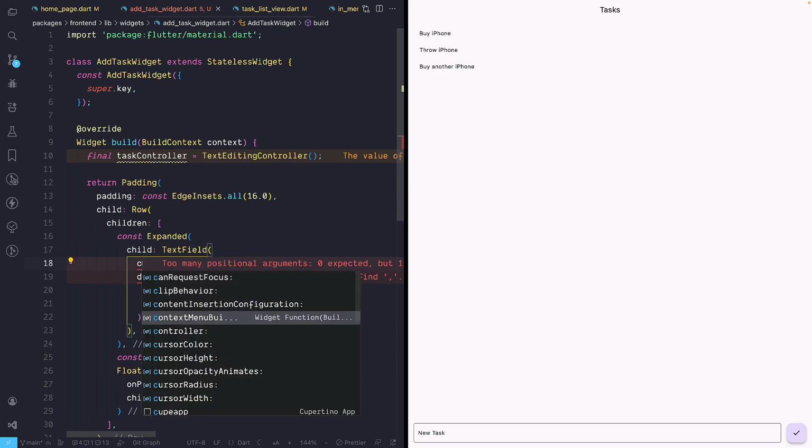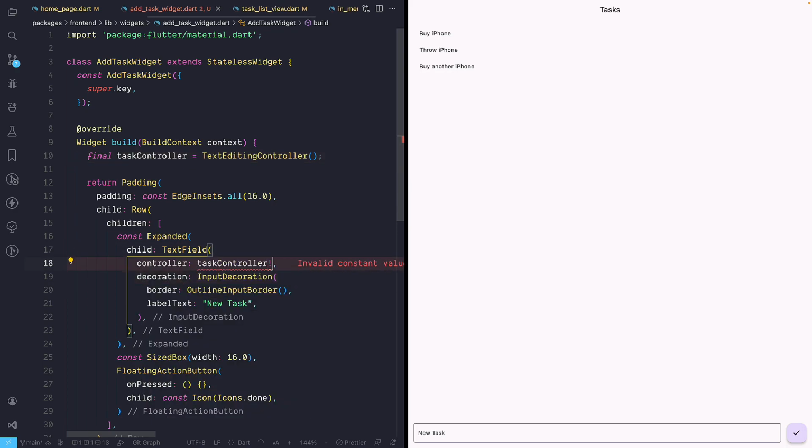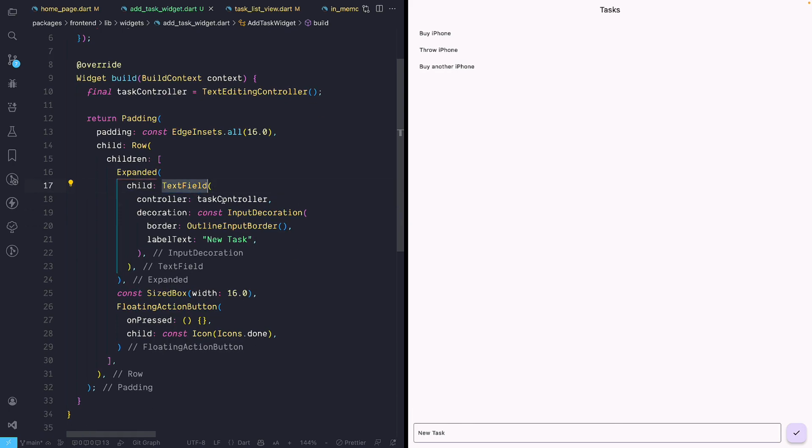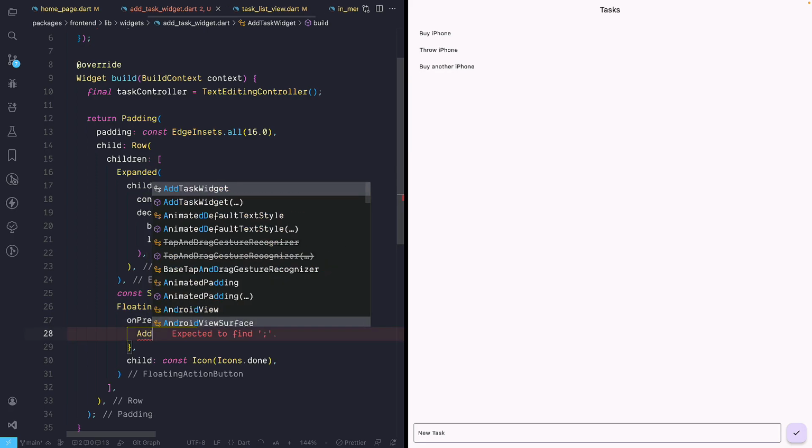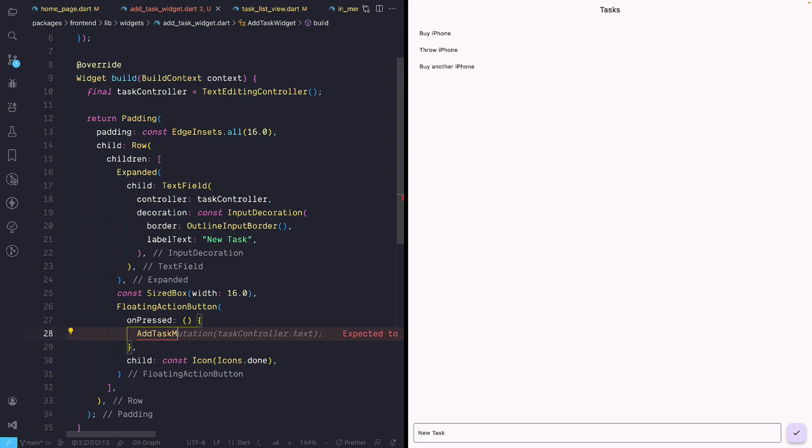And I believe that if you're using VxState, you never have to make stateful widgets as such, unless you have to do a lot of animation and those sorts of things. Okay, so we have the task controller. When the floating action button is pressed, I want to add some tasks. So I can just say AddTaskMutation, which will have task controller.text. Basically it will add a task.